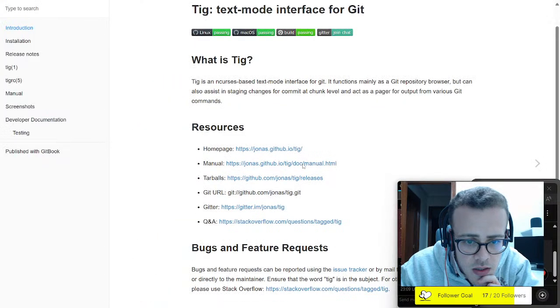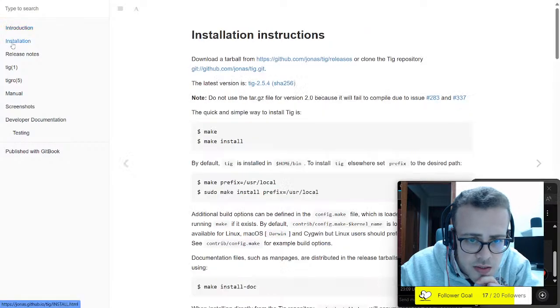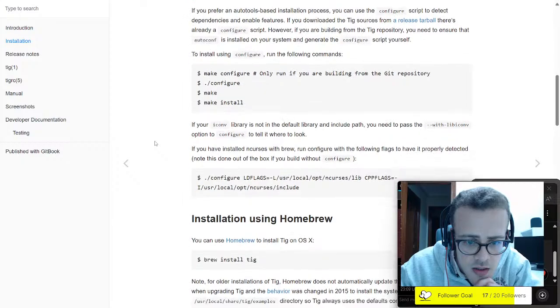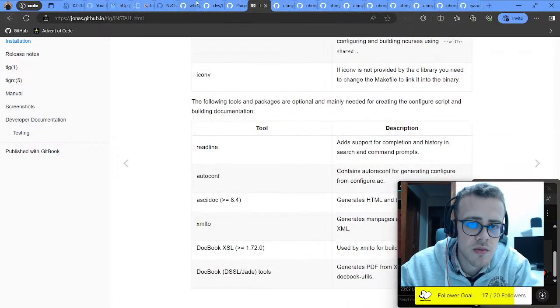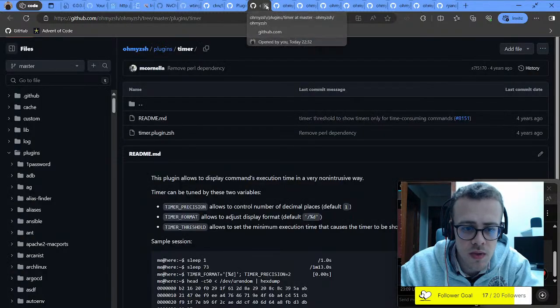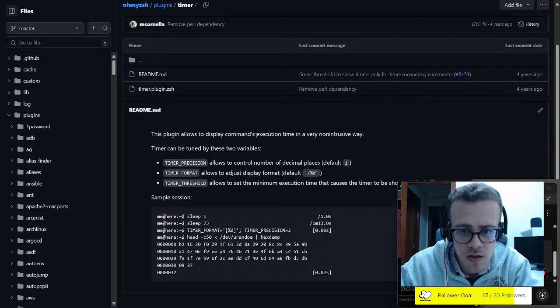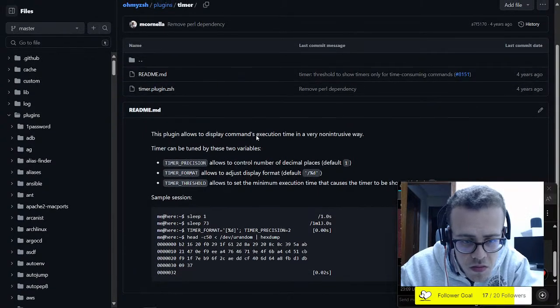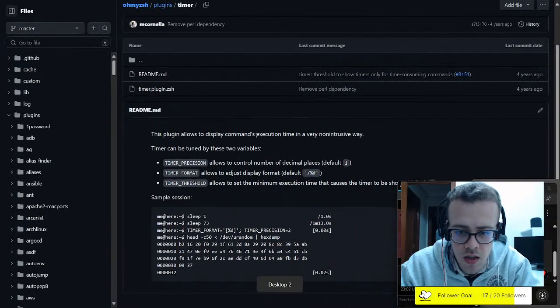Oh, I thought, yeah. How is this one built? Installation? Oh, you have to compile it. I think that I didn't install this just because I didn't want to compile it. Yep. Timer allows you to display command execution time in a very non-intrusive way. Alright. Timer. That looks fine.